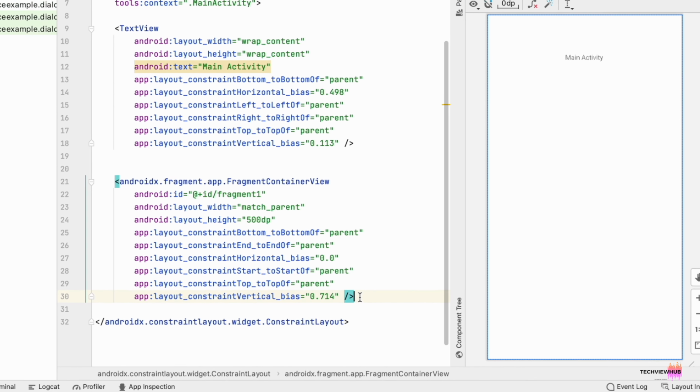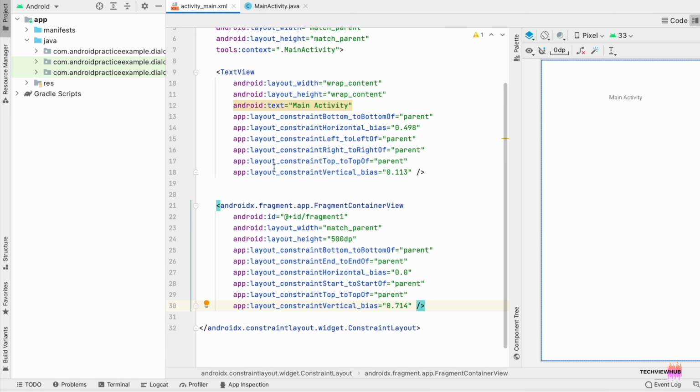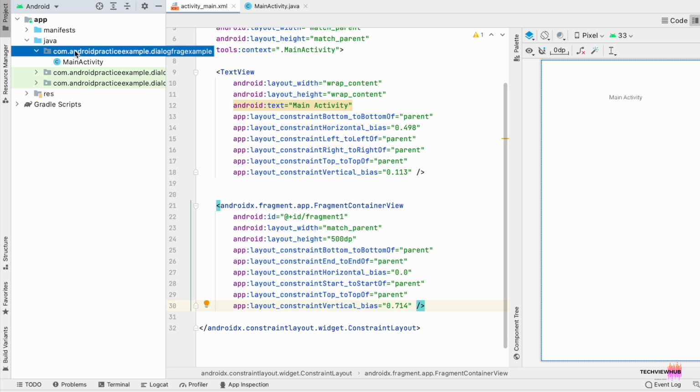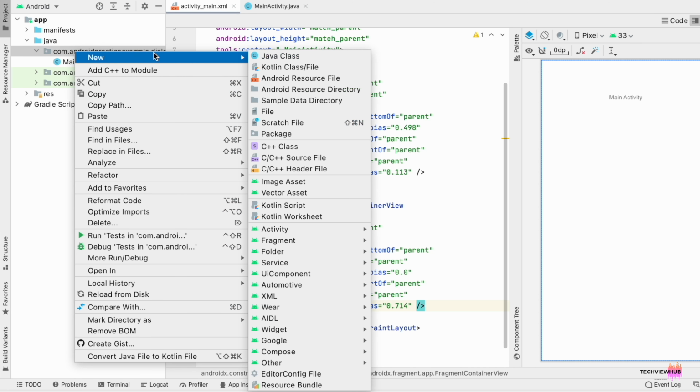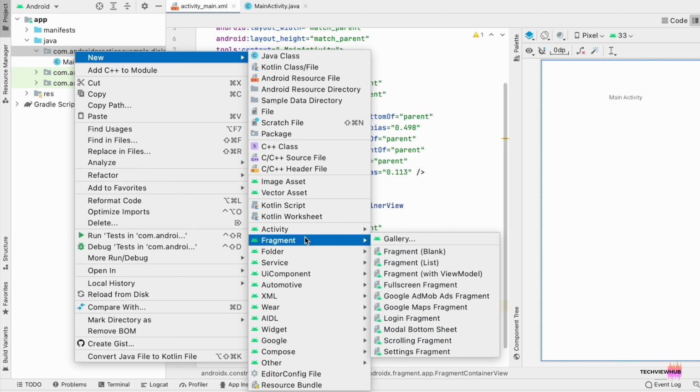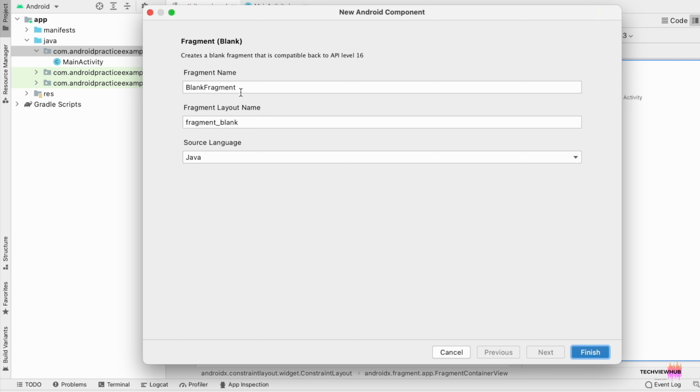Next we are creating a fragment. For this we are moving into the Java folder, and inside the folder we are creating a new fragment. New, fragment, blank, changing the name of the fragment to fragment1. Clicking on finish.